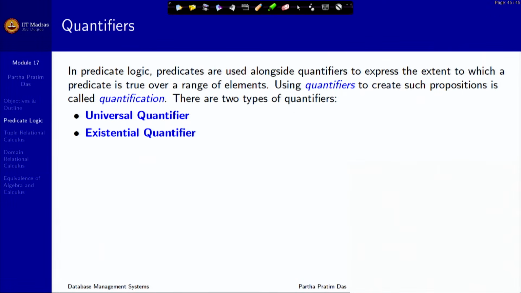Predicate logic also has, alongside the predicates, quantifiers. Quantifiers are used to talk about properties that hold over the entire domain of discourse in a certain way. Right. Now, I said x is greater than 3. So, what is the domain of discourse for x? I can say it is a natural number. So, if I say it is a natural number, then it is the whole of the natural numbers.